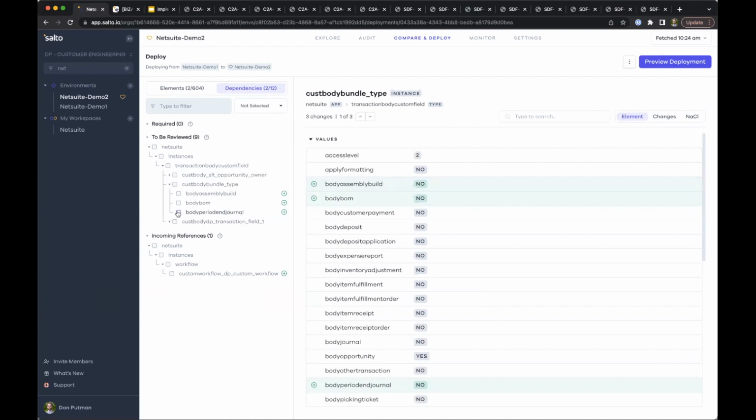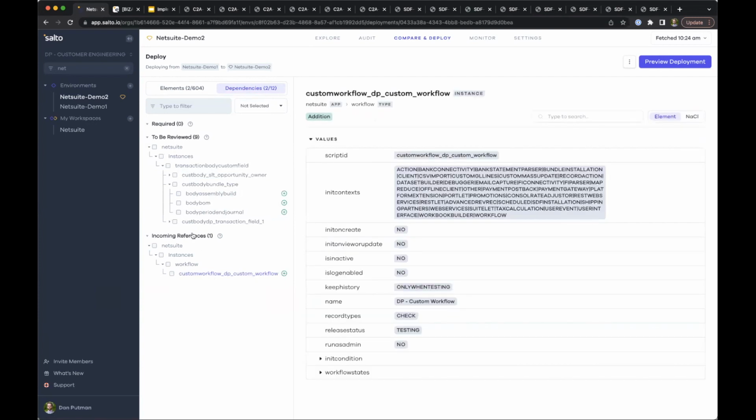So I get to decide if I want to bring any of these attributes along with me. I won't do it for this deployment, but I could. And the same thing for incoming references, my DP custom workflow has been flagged because I selected the safe search that it refers to. Salto doesn't know if you want to deploy it, but we'll still show it to you just in case you intended to deploy both these workflows at the same time. We make it nice and easy for you to select it.